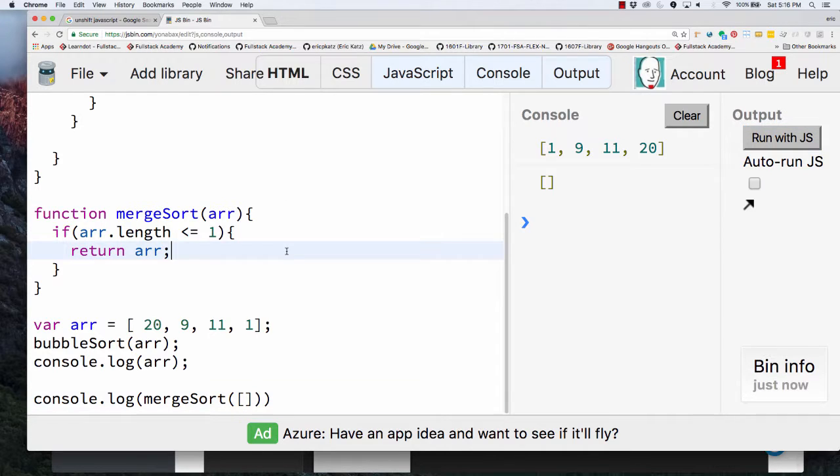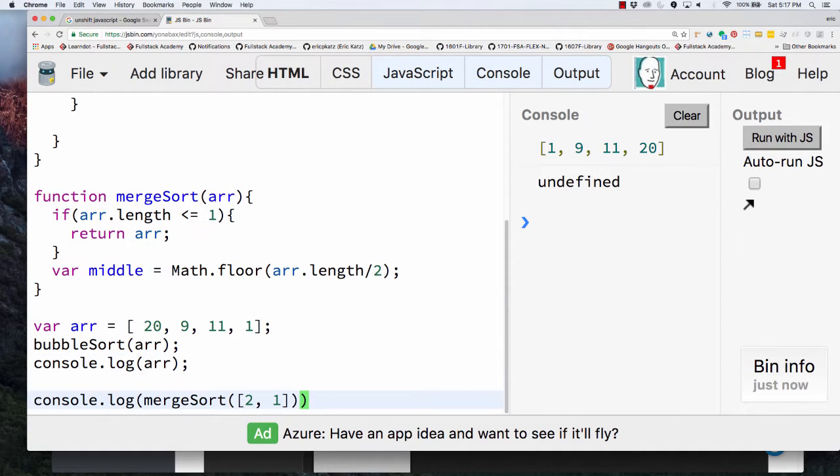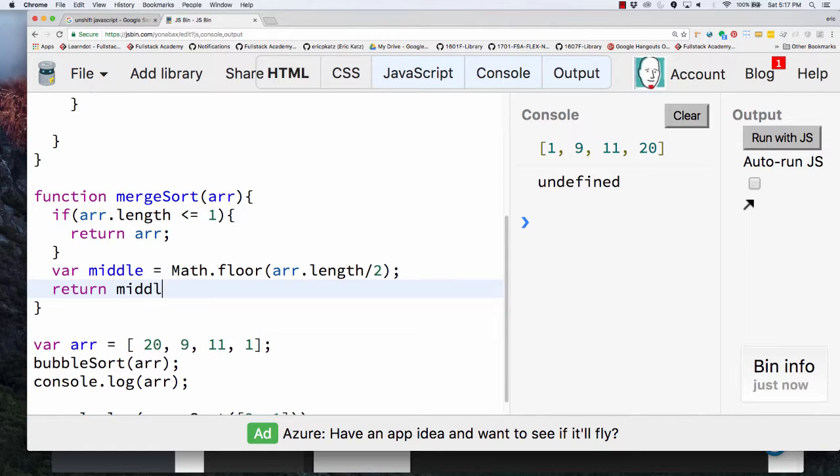All right, now let's take the case of having an array of 2 and 1. We get back undefined. Well, what do we want to do here? First of all, we could create a variable called middle, which is going to be the array.length divided by 2, and we'll do Math.floor. So in our case, we go in here with 2 elements, we divide by 2, and we end up getting 1. If we were to just return middle, just to see what it looks like, middle is just 1.